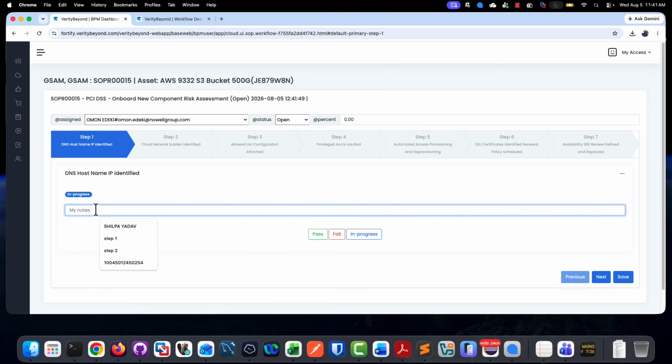Does it have a host name? You just specify it. It could be DA dot PCI dot cloud. So you specify the host, and then you just identify.